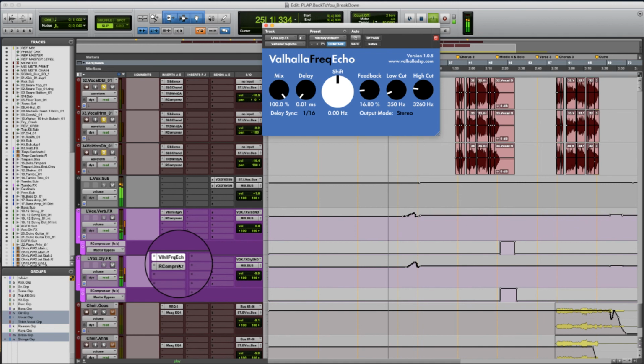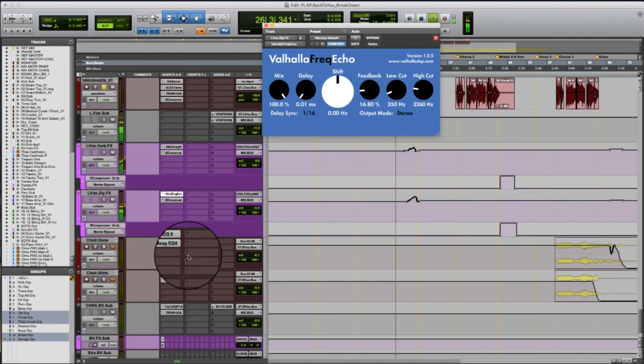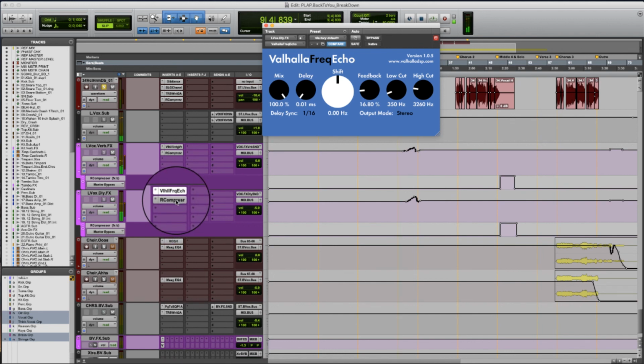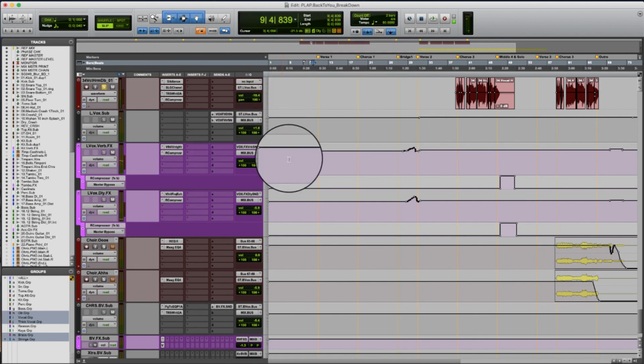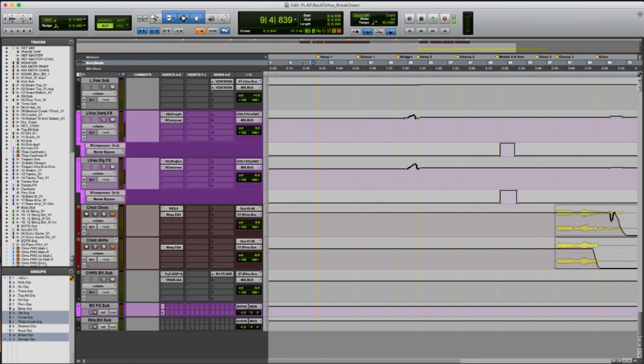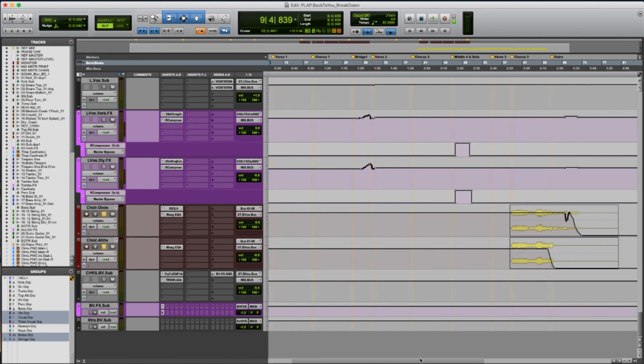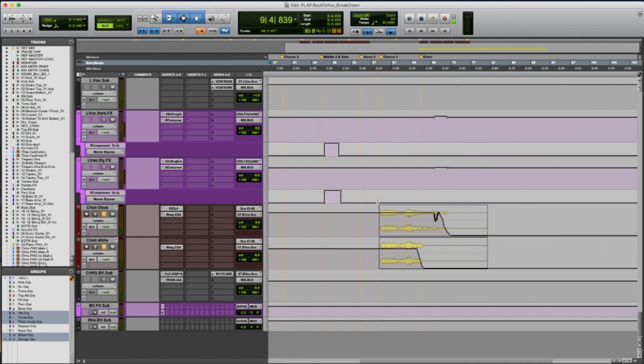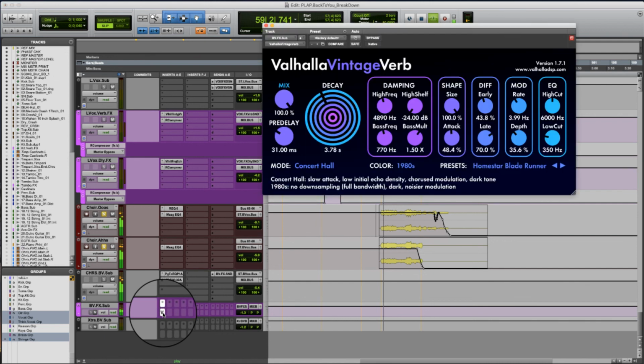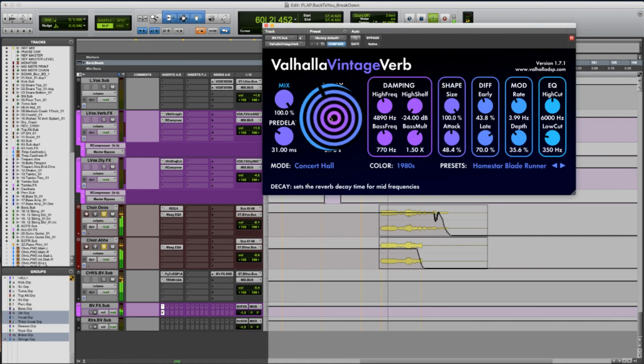Again on the Valhalla echo, frequency echo. Cool. And then finally, the choir. So again, as I said before, you can't really hear this when it comes in. Just Valhalla reverb, big concert hall.